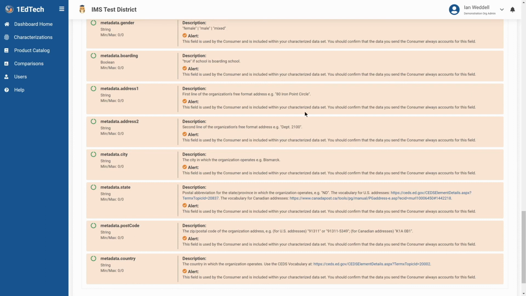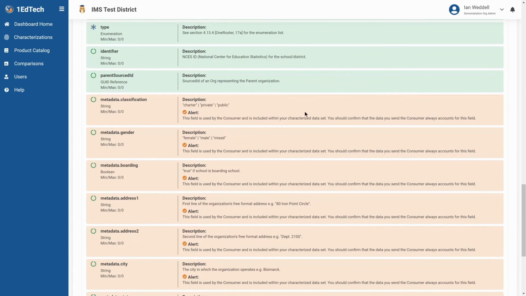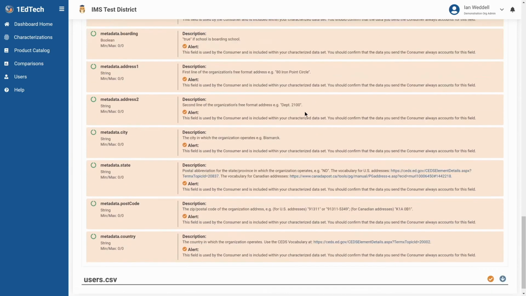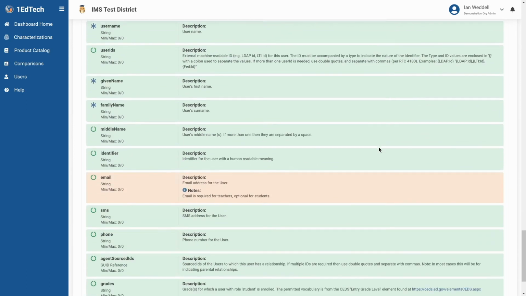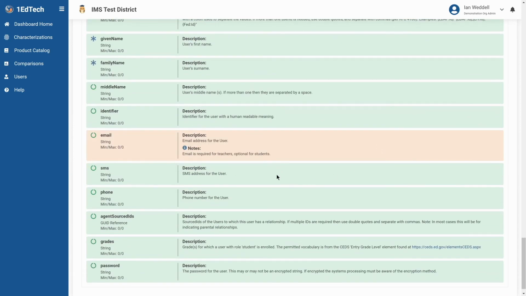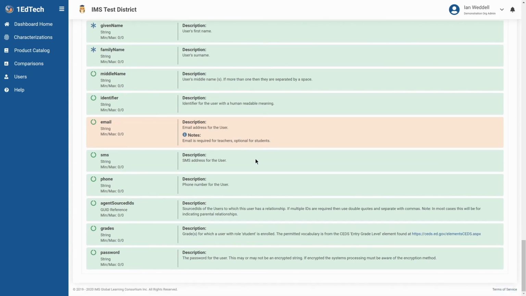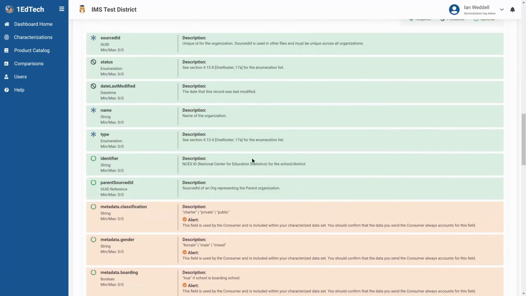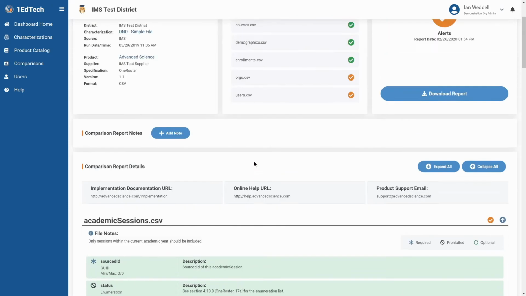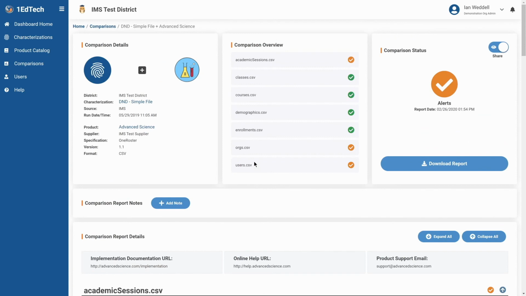And this is a good way of helping you focus your testing. These things that are highlighted as alerts really guide you to where issues may occur. Looking at users.csv, again we can see, similar to the other example, there's that note that email is required for teachers and optional for students, and that's what's triggered the alert here. So it can really help you identify which areas you may need to focus more on during testing, where there's extra metadata, where there's extra rules or notes that the vendor's provided that will help you have that smoother implementation.